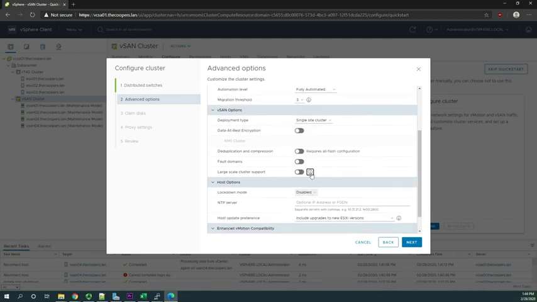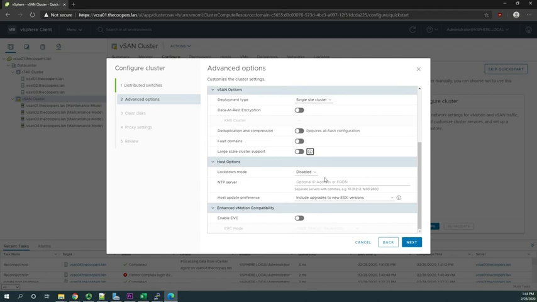Do we want to enable lockdown mode to ensure that our hosts cannot be managed outside of vCenter Server? Keeping lockdown mode ensures that it's a single point of management for vCenter, and you don't lose track of any of your hosts if somebody should actually log in and manage them separately. Do we want to set up an NTP server? Always a good idea to synchronize time.